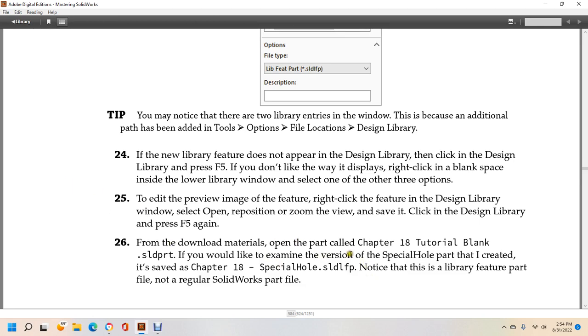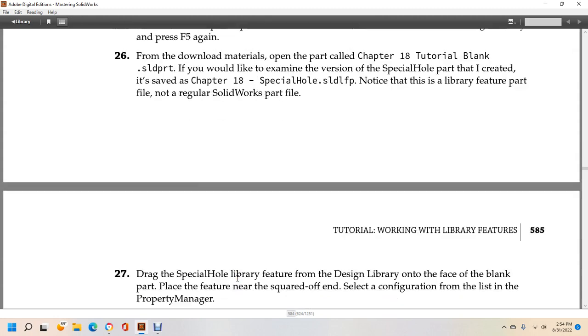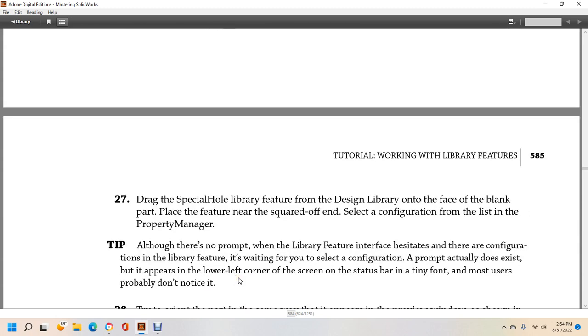From the downloaded materials, open the part in the chapter 18 tutorial, blank solid part. If you'd like to examine the finished part, special hole part 1 was created with the special hole solid library feature. Notice the library feature part file is not a regular SolidWorks part file. Drag the special hole library feature from the design library onto the face of the blank part.